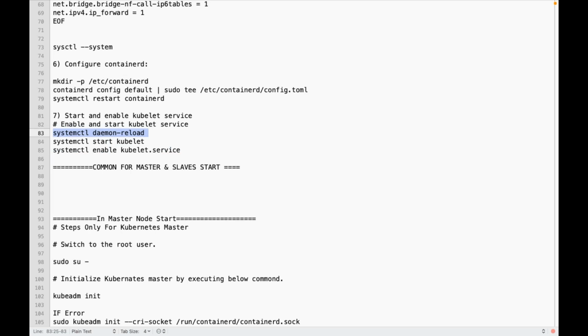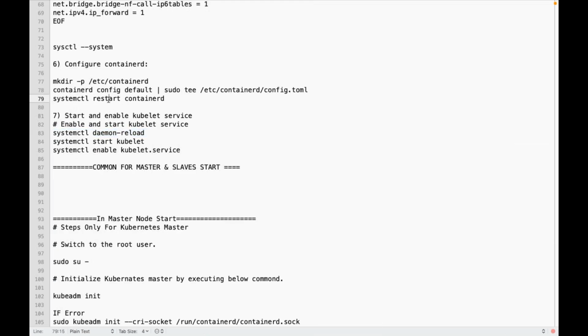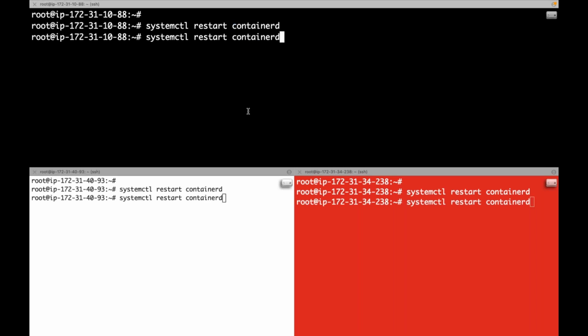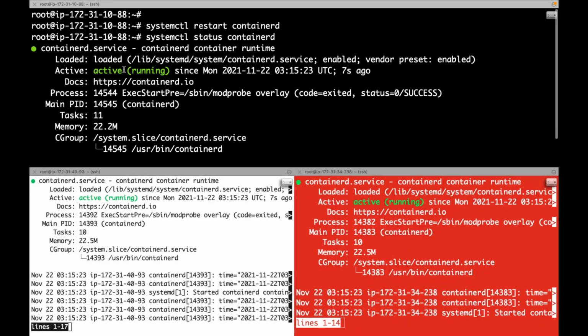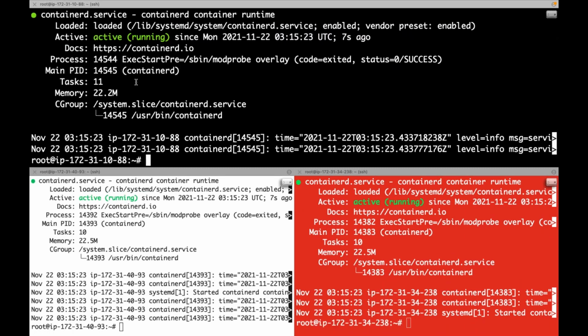So execute these commands on all the servers. Before that, did I start the containerd process here? What is containerd? Containerd is basically the container runtime. So we started containerd. Now, is it up and running? Do you have a containerd process, the container runtime? It's already there, it is active, right?